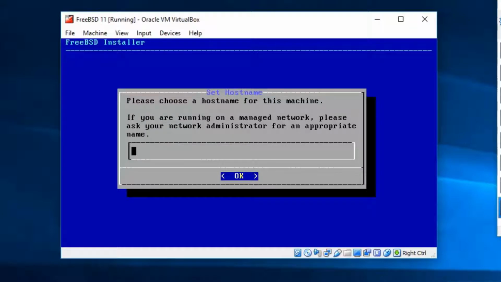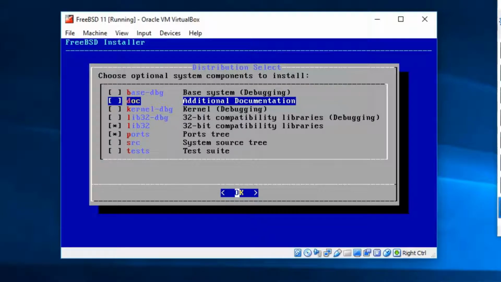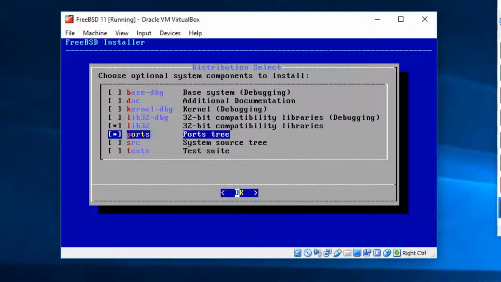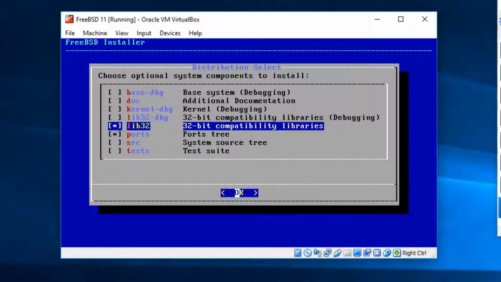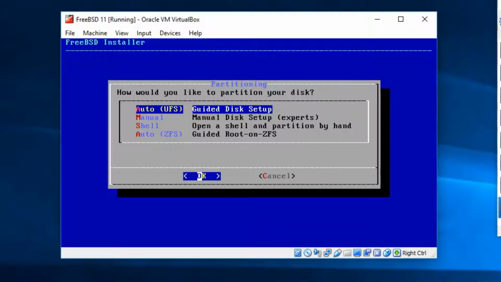It's going to ask you for a host name, so I'm going to put freebsd.localdomain. And here is where it asks you for the packages that you want to install. Basically, there's not a lot you need to change unless you know what you're doing. You probably don't need anything from debugging. Additional documentation is nice, but not really necessary. The ports tree, you're going to want that. Library compatibility, going to want that. The source is just if you want to compile the kernel source, and tests, if you don't know what that is, you don't need them. So I'm going to leave it by default.